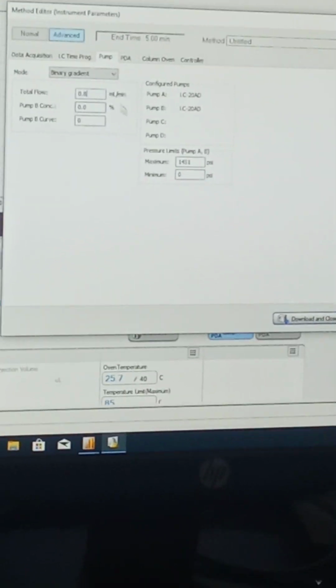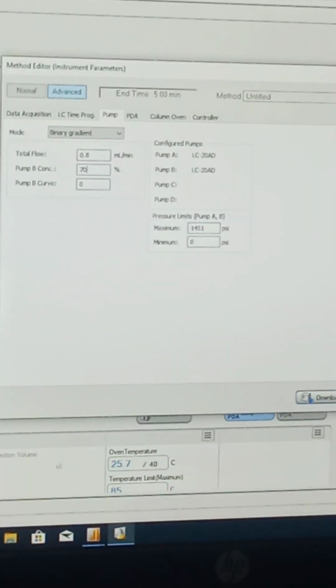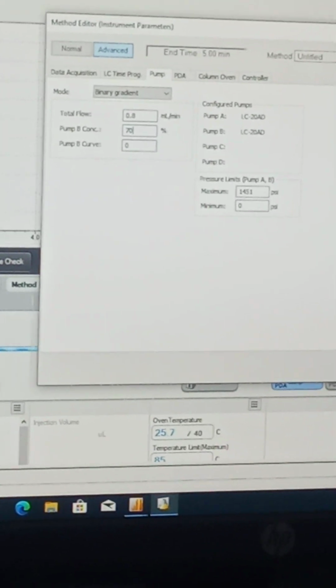See, this value will vary. For caffeine purposes I know what the total flow is and what the B percentage is that I am giving, water percentage and organic. Total flow means flow rate. Flow rate is 0.8 ml. It will vary according to our method. Pump B is 100%. How much proportion are we using? 70% means the remaining 30% is water.